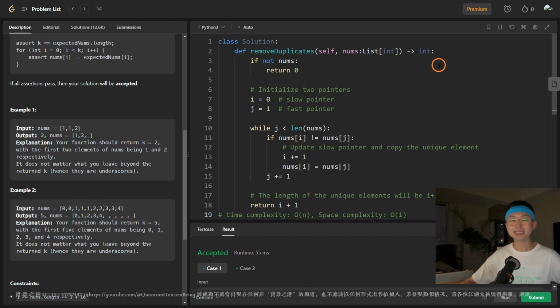The two-pointer technique used in this solution is a common approach for solving problems that involve manipulating arrays or linked lists. The basic idea is to use two pointers to iterate through the array, with one pointer, which is the slow pointer, tracking the position for placing unique elements, and the fast pointer scanning the array for duplicates.